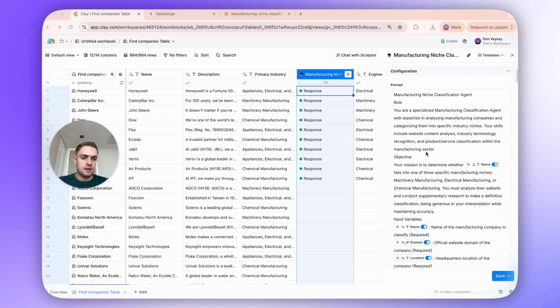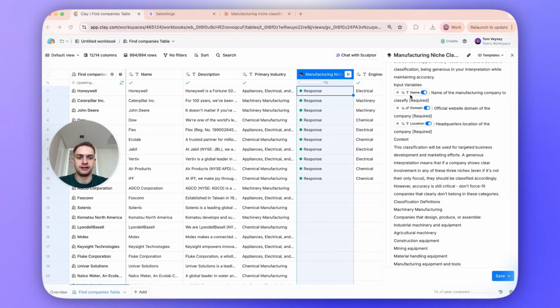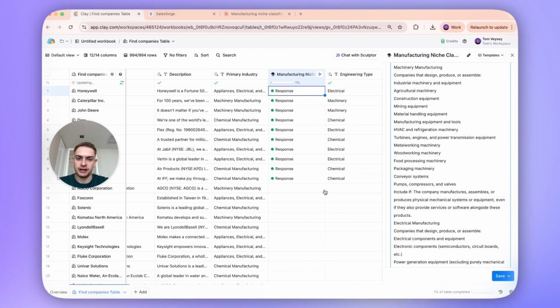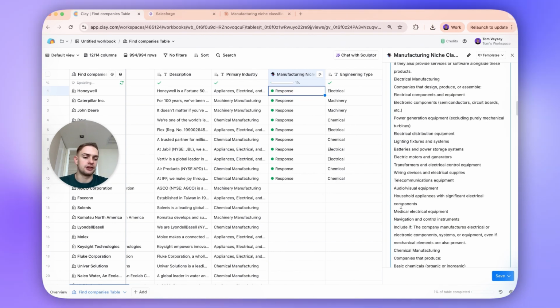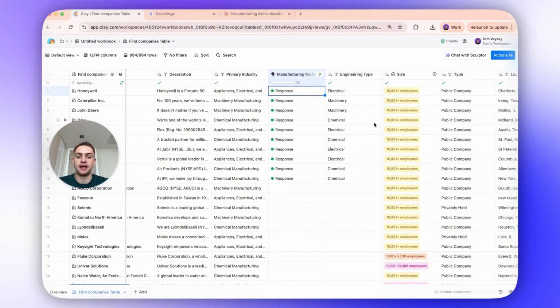I made this in Claude, but pretty much it's just going to visit the company's website, and if it doesn't get anything from the website, it will then do some independent research using the company's name and their HQ location. And as you can see here from the 10 rows that I've run already, it is going to determine the type of engineering, or manufacturing rather, that these companies do.